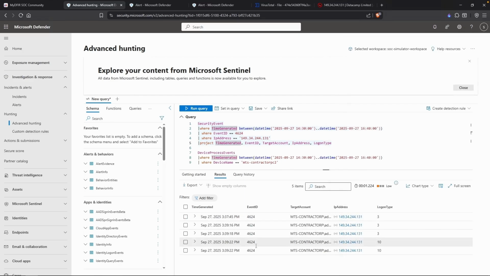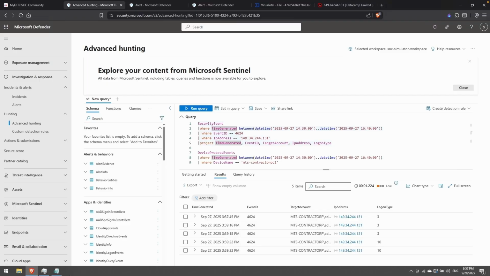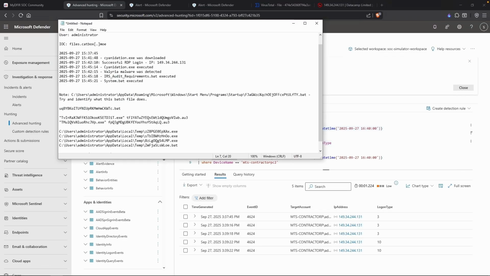But what I am interested in is the logon type 10. And if I take a look at the time generated, it actually generated at 3:39:22. Okay, let me slow down and put in some notes.